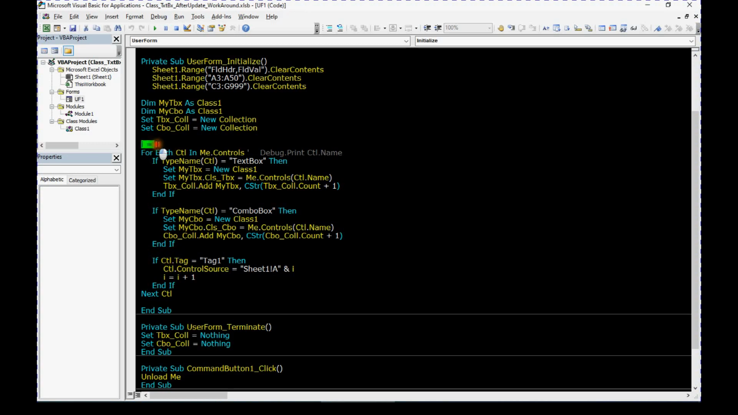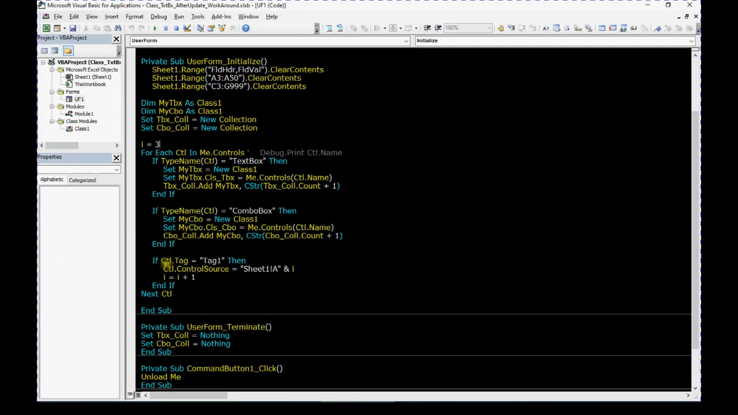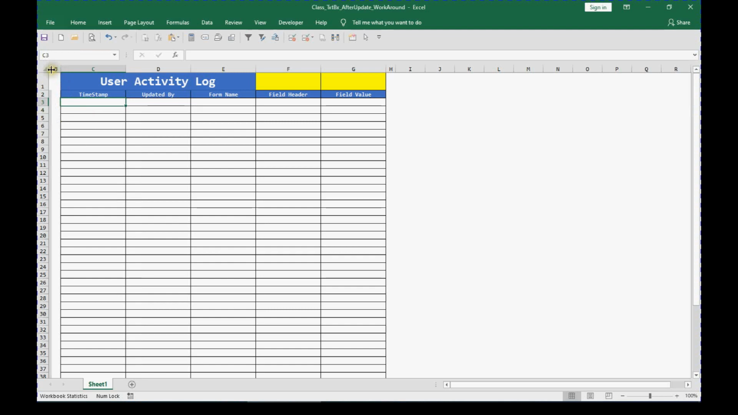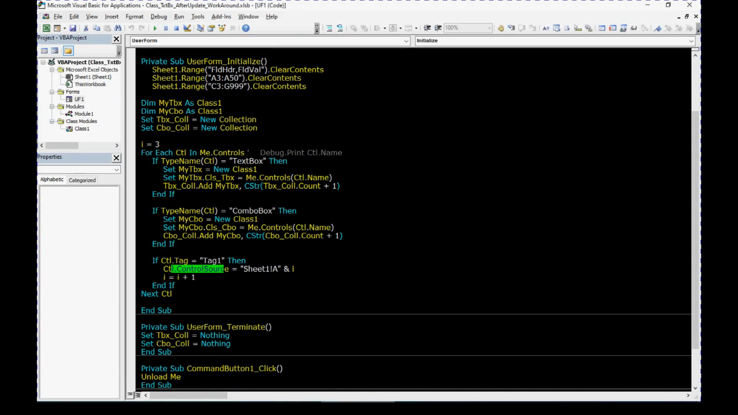Here I set I equal to 3 because my first row of capturing data is 3. Then if the control.tag is tag 1, then control.ControlSource equals Sheet1 A and I, which is 3. So if I unhide this, each of the controls in the user form which has a tag of tag 1, I'll show you this.